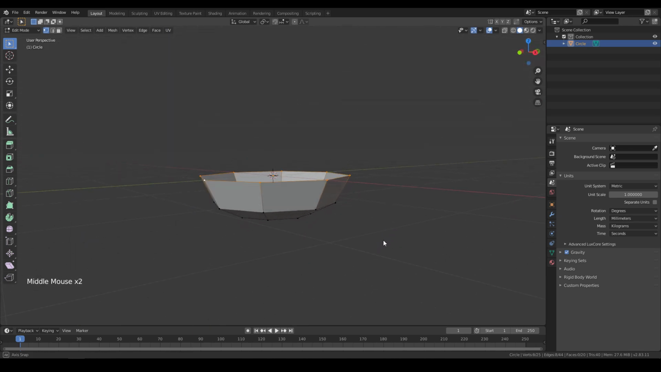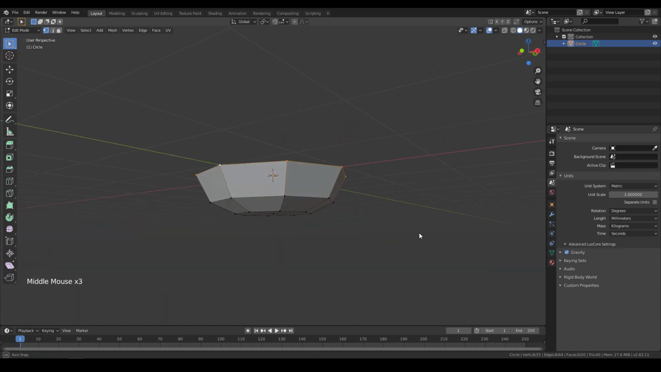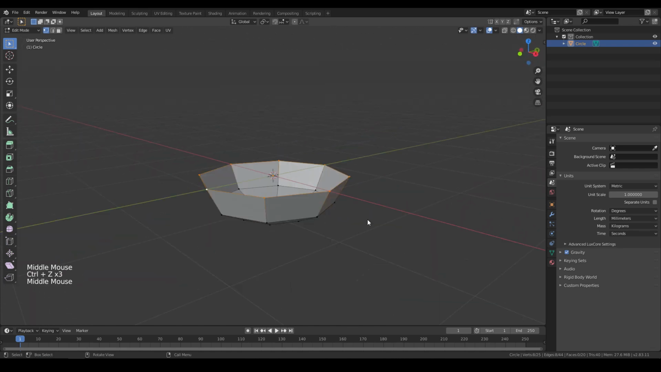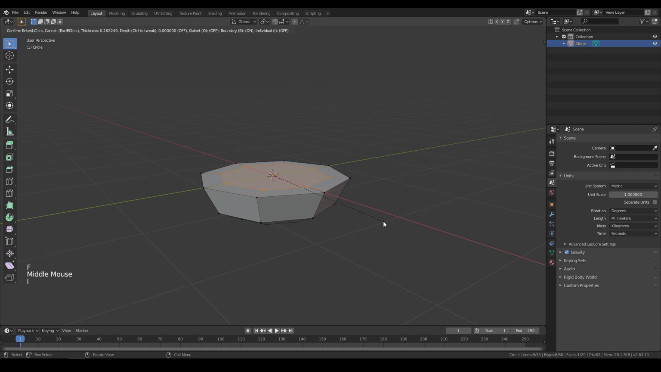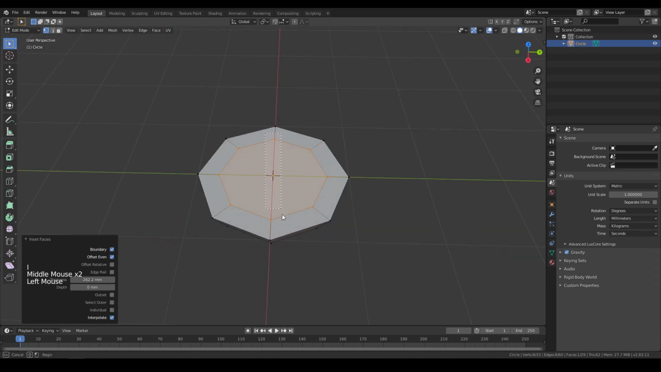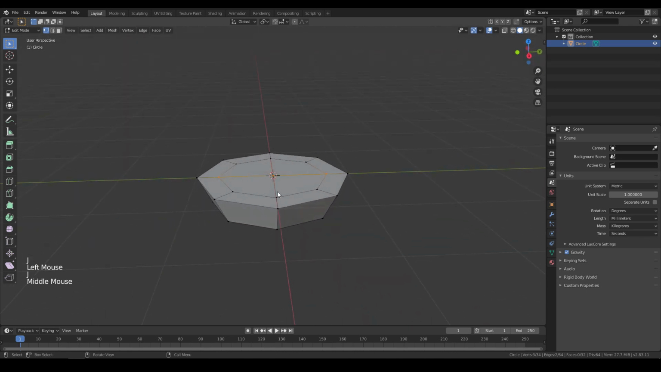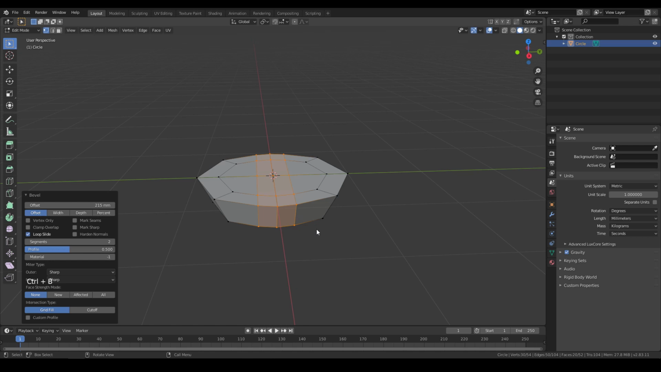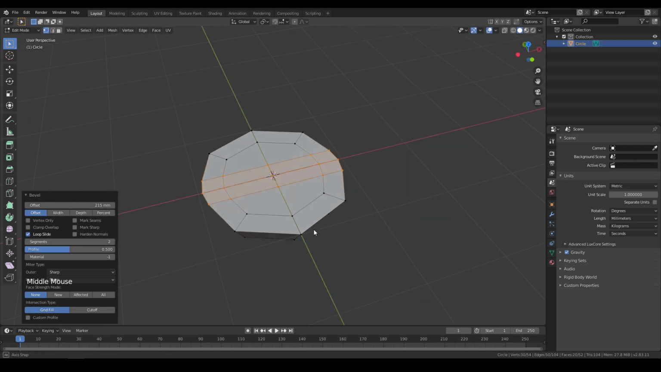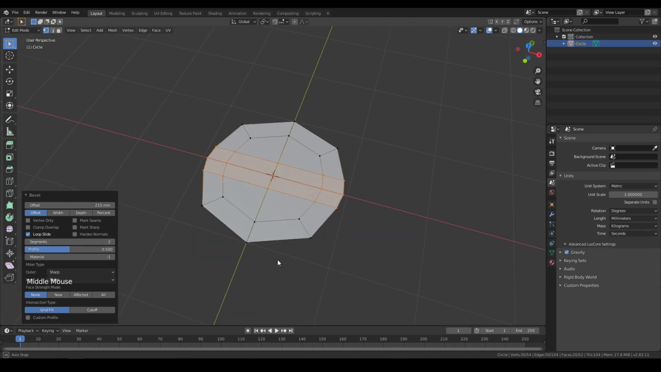Then we select this one and then hit F to make a face out of it. And then insert. I'm gonna join this one and this one. So we select the loops and then Control B to bevel, give it 2 segments. That's pretty good.